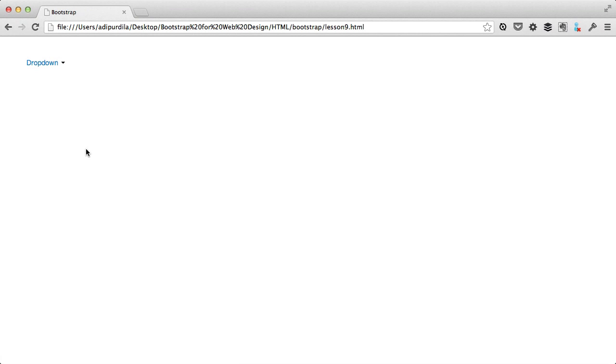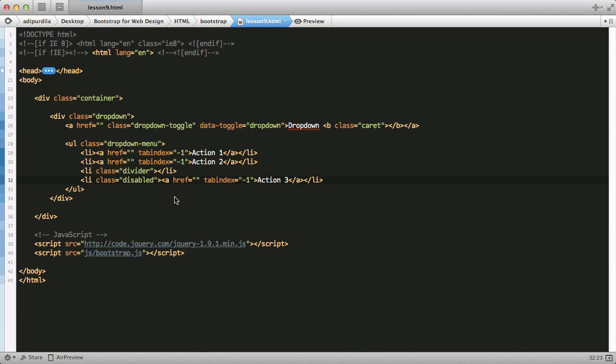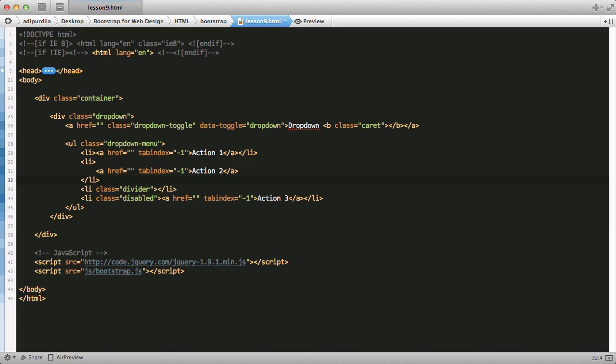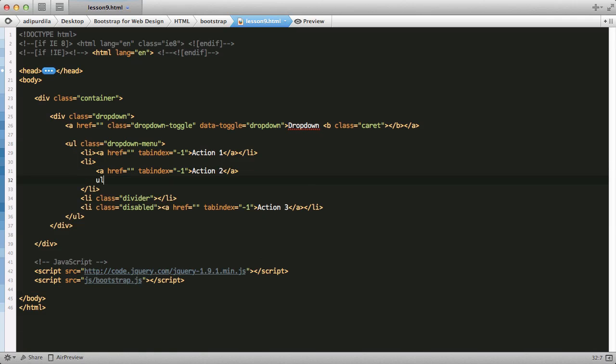Now, a crucial part of any menu system is the possibility of submenus. In Bootstrap, you can easily create a submenu by adding the drop-down submenu class to the parent list item. So let's create one right now. For example, on the second one, I'm going to create a new list with a class of drop-down menu, which contains 2 list items with some anchor tags.